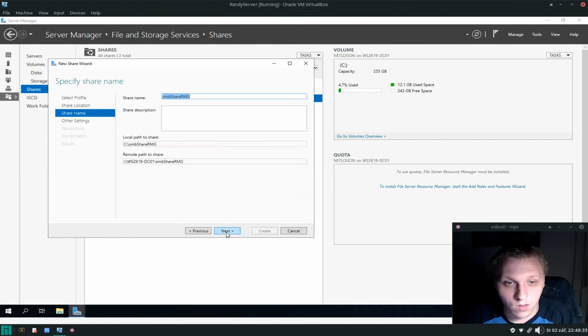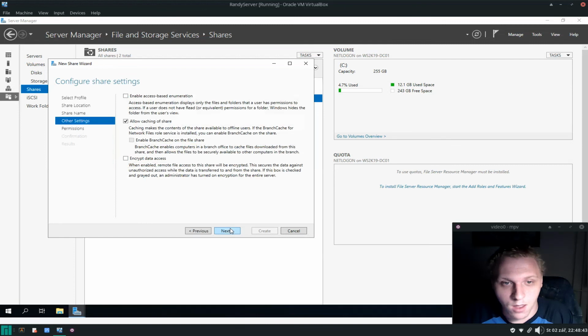When I click next, you can leave it as it is, give it a description, and this is the remote path for our server. Click next. Now this is important. You want to make sure you enable access based enumeration. This pretty much lets us manage who has access to these files or not. I am going to leave it on, but again, it's up to you.